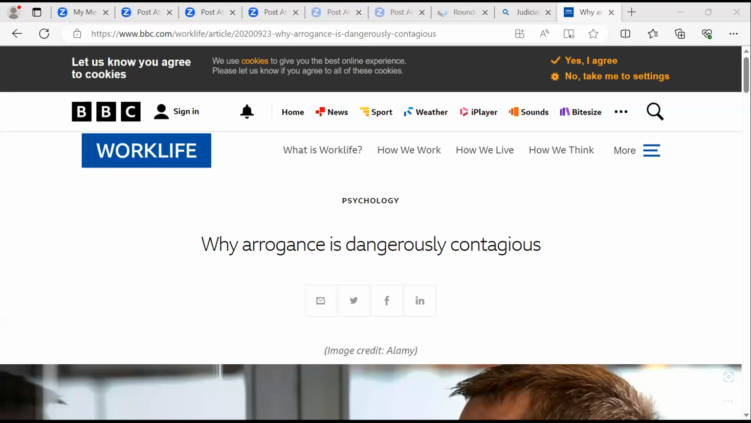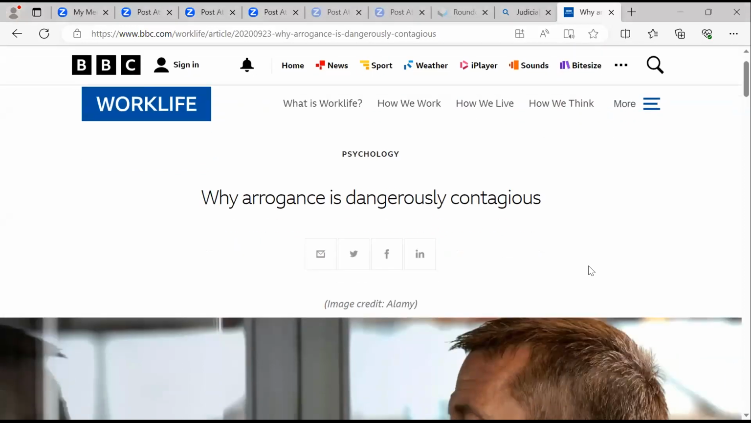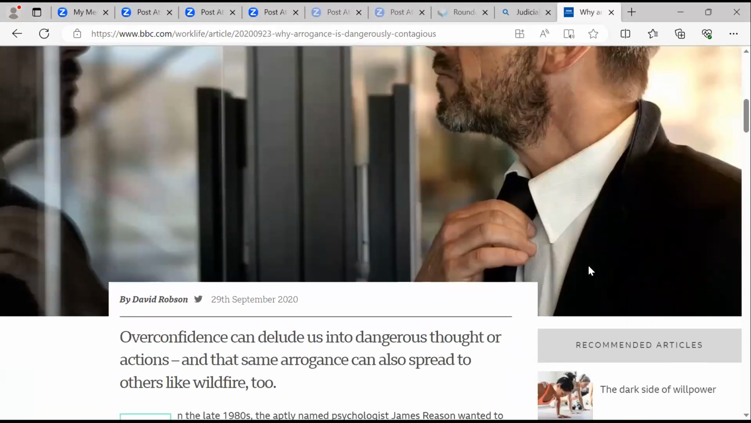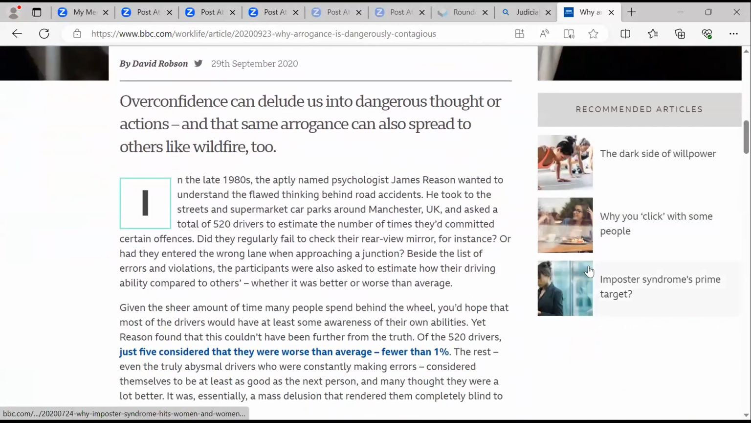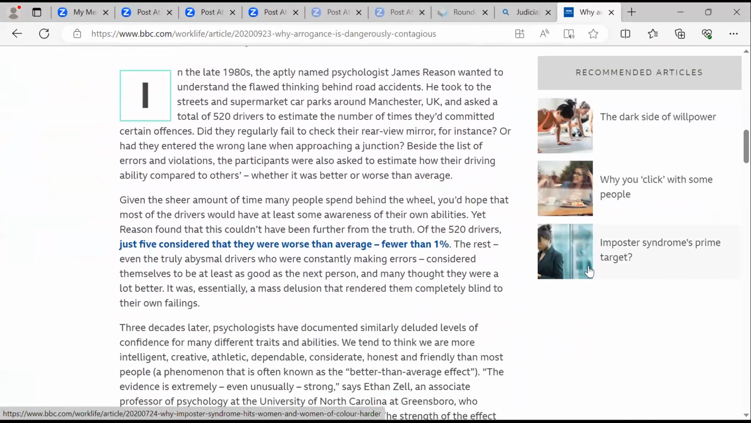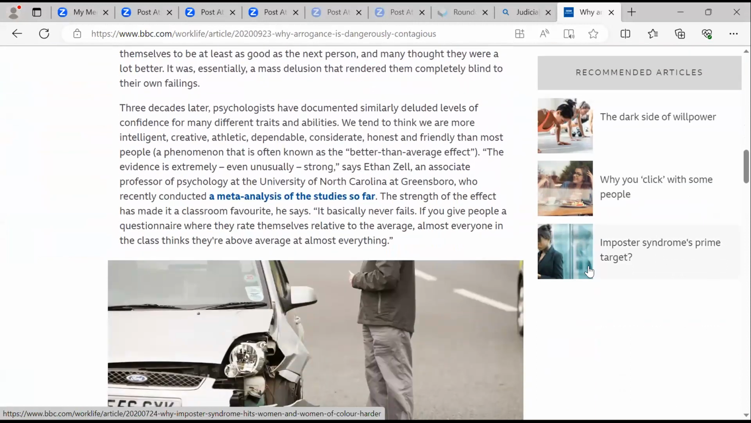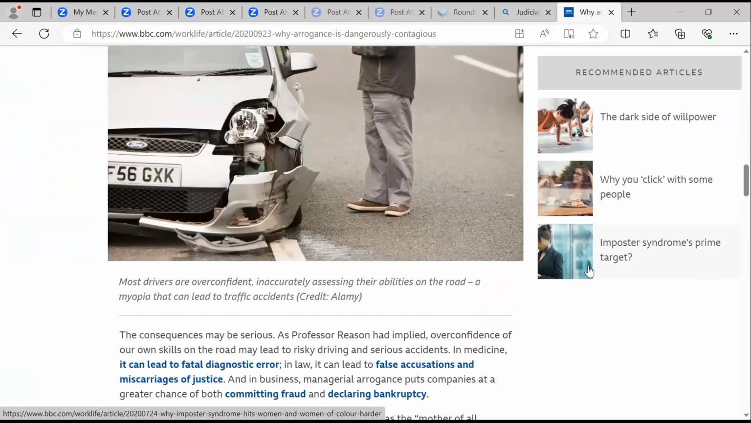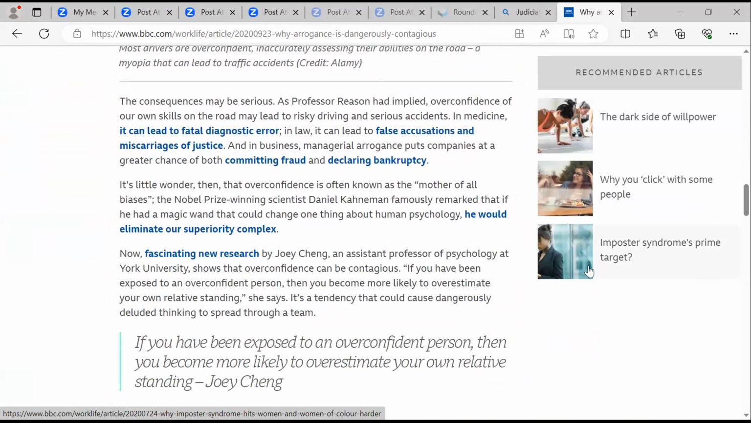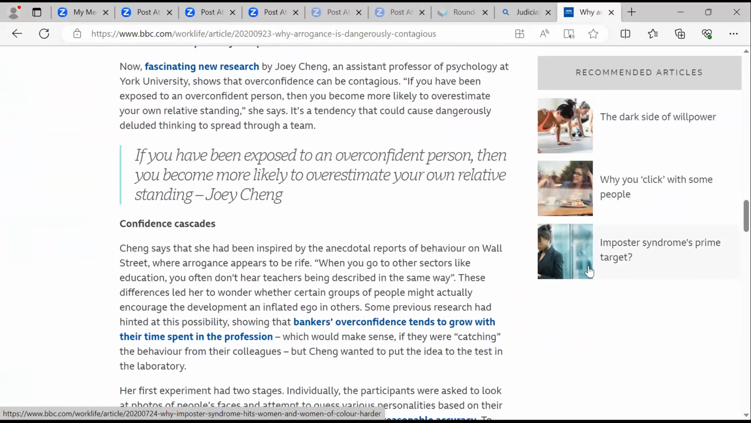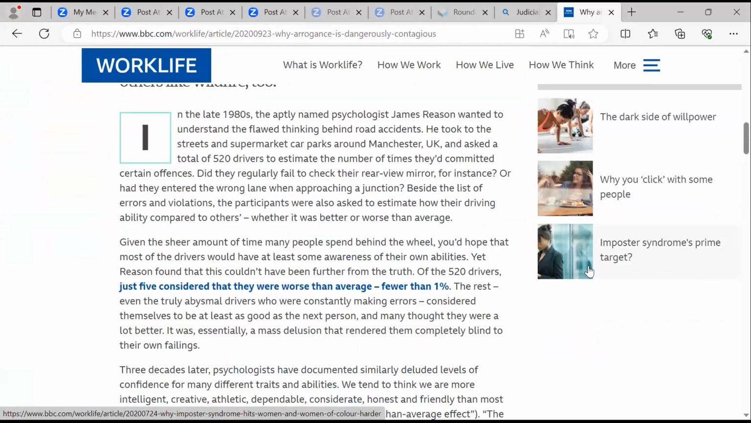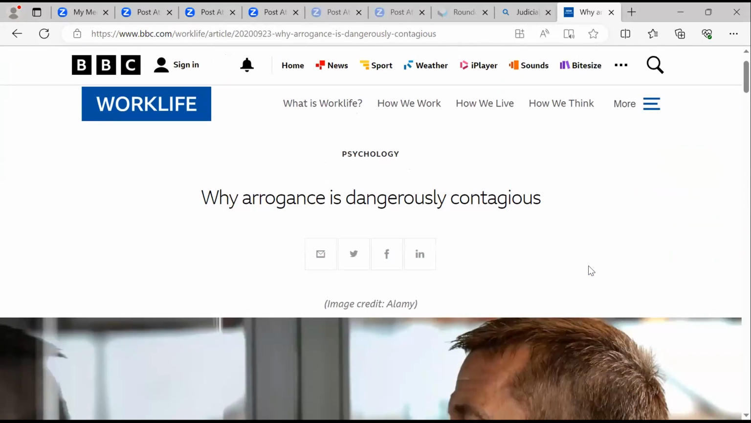So the article that you need to look at in regards to that task is "Why arrogance is dangerously contagious." And this is an article that identifies overconfidence can delude us into dangerous thought or actions, and the same arrogance can also spread to others like wildfire. So you need to read this article, and it looks at a meta-analysis of the studies, and it identifies elements of the article that will help you towards completing this task. So this is the article, and it's on bbc.com work life, and this will be available to you with the link.